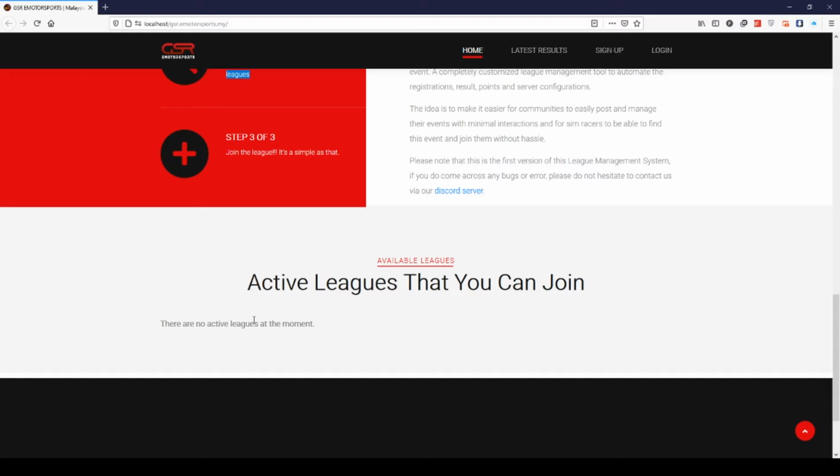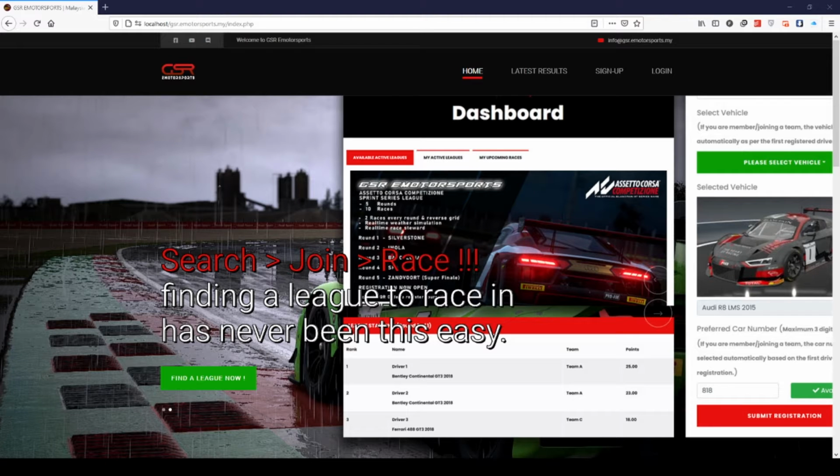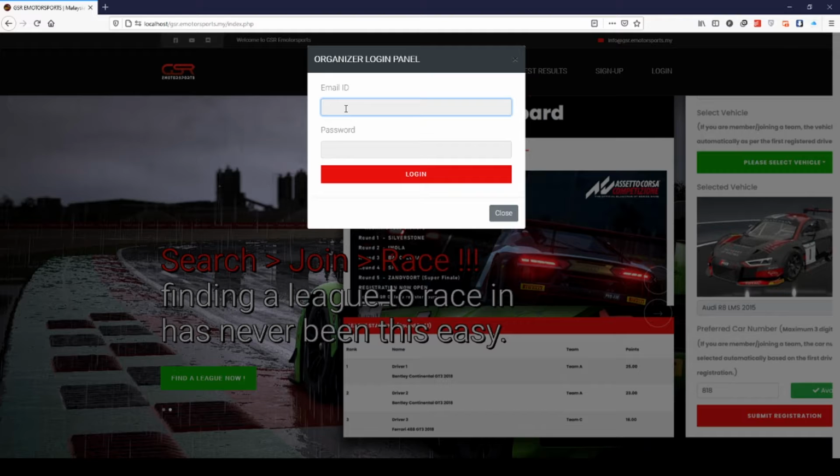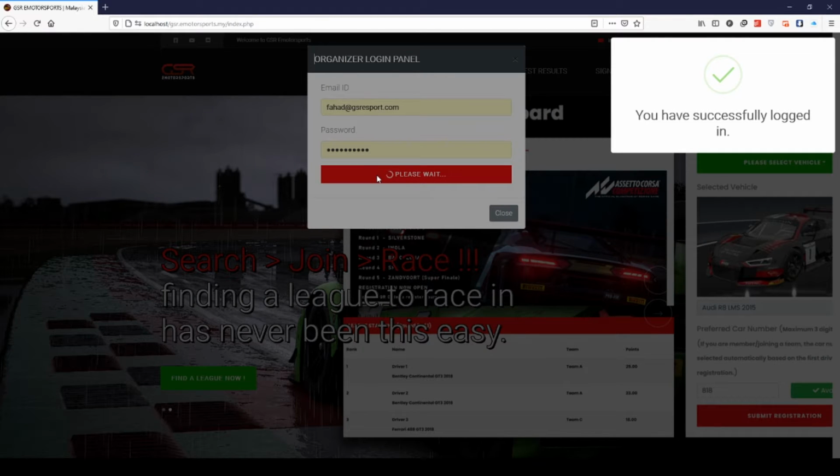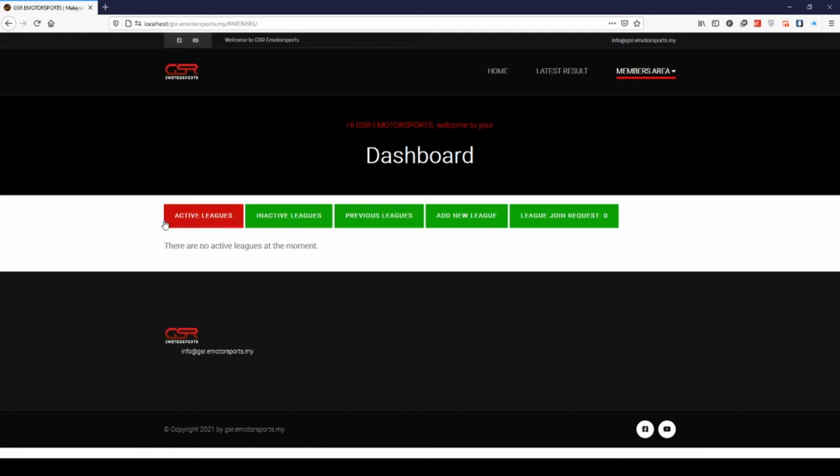So let's look at how this is done. I already have created an organizer account. So let's log into that. We do that by navigating to the top, organizer login. Key in our details and wait until we are redirected to the dashboard.